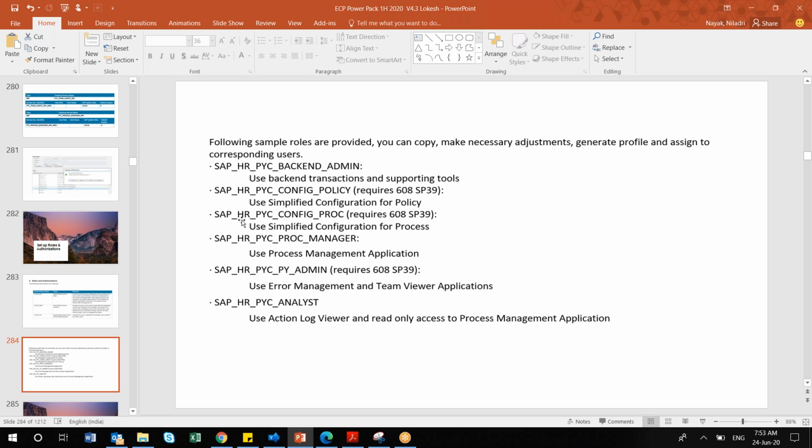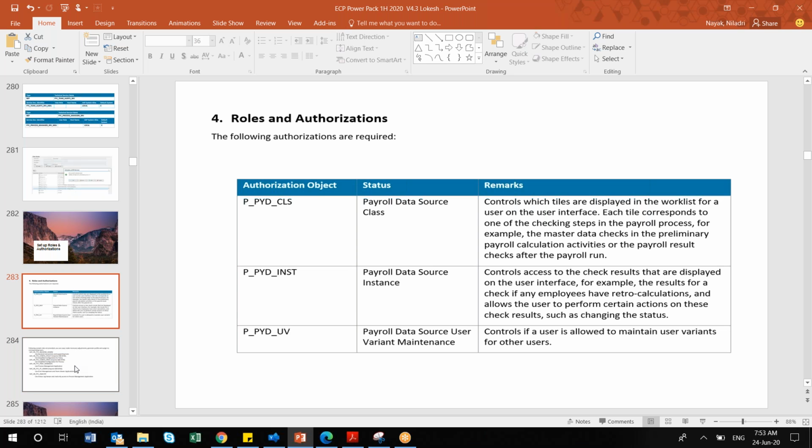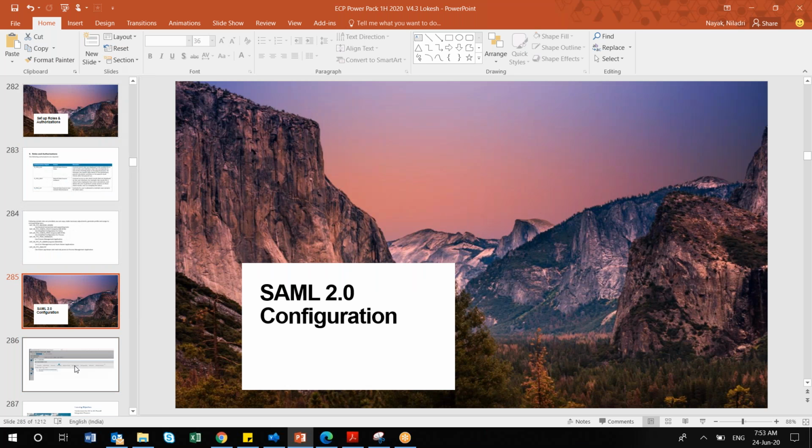So these are the 6 different sample roles provided. You can make adjustments as per your requirement. It is up to you, and you can discuss with your client and all. These are sample roles which are provided. You can coordinate with your basis team as well as your customer. So this is regarding the setting of your roles and authorization.